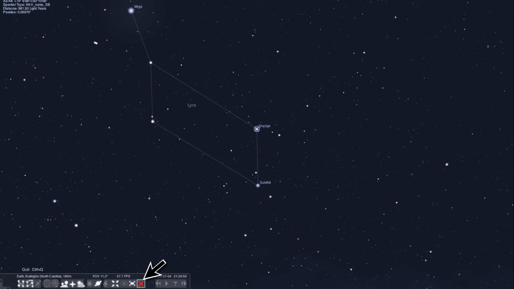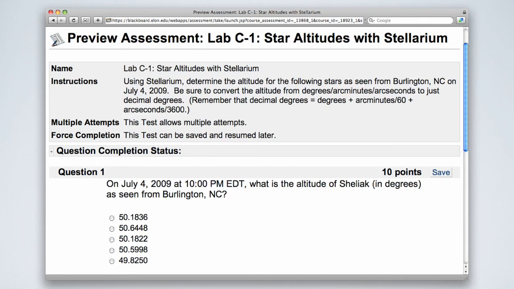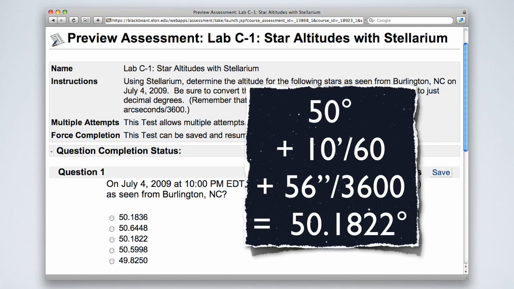We now move our mouse down and hit the red X to close Stellarium and return to Blackboard. We just calculated that the answer was 50.1822, and we see that that's one of the answers in Blackboard. So we'll select that and get the correct answer.